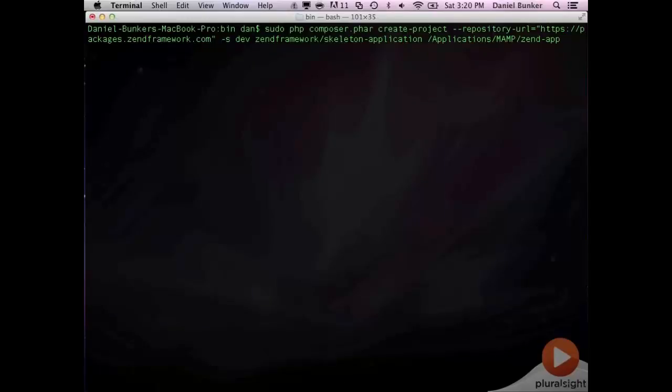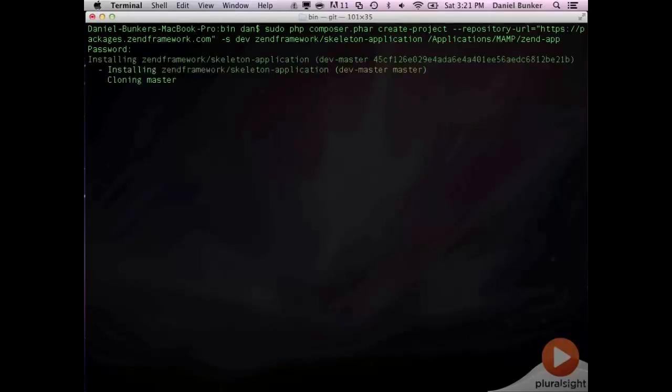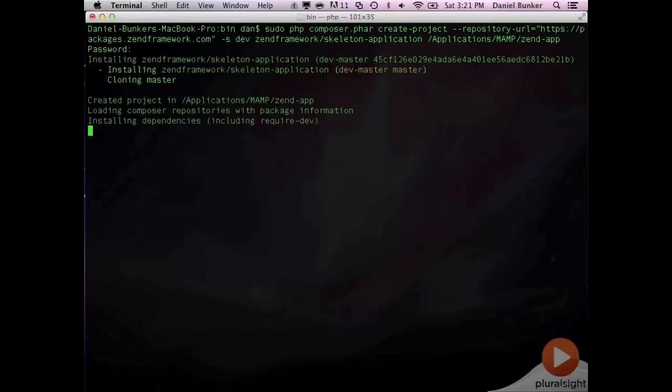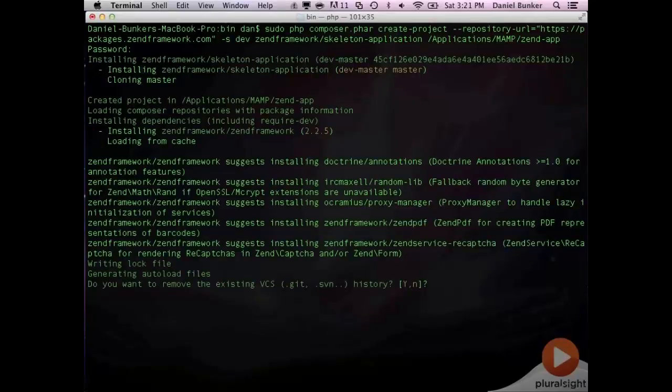So let's go ahead and execute this command now and see what happens. I have to provide my password simply because I'm using the sudo command. If you're on Windows, you're probably not going to need this, or if you're on Linux and you're installing this in an area that's inside your home directory, you're not going to need the sudo command. So you can see the first thing it does is clone the skeleton application from GitHub and place it into the folder that you specify. And the last thing that the Composer tool is going to do for you is install your dependencies. The Zend Framework has a way to add dependency information using the Composer tool, so it's going to install Zend inside of our vendor directory.